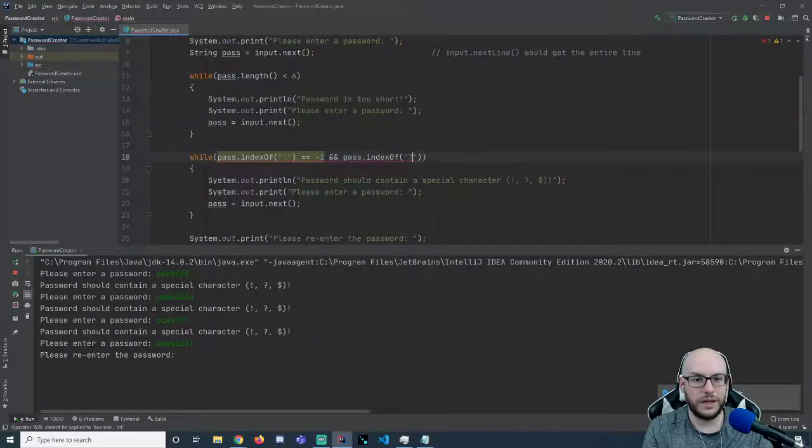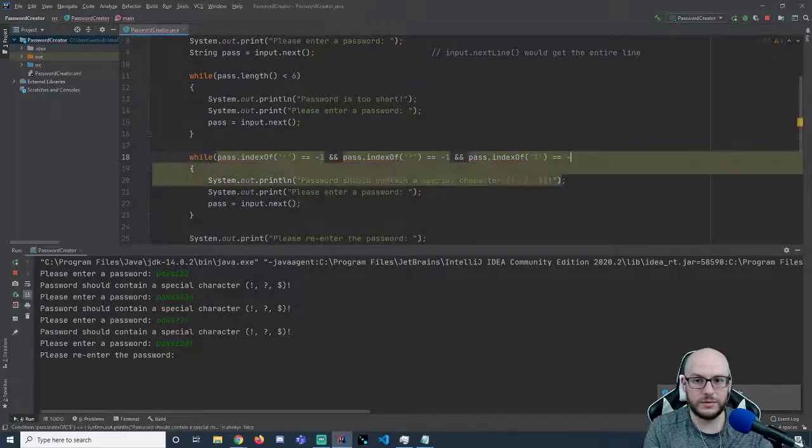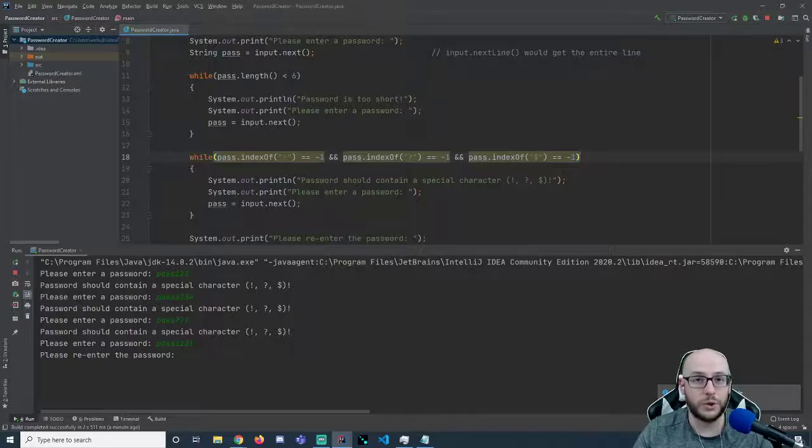I'm going to look for a question mark. If that gives me a -1, also a problem. And pass.indexOf $sign is equal to -1. There are much better strategies for accomplishing this in practice, but this is the gist.